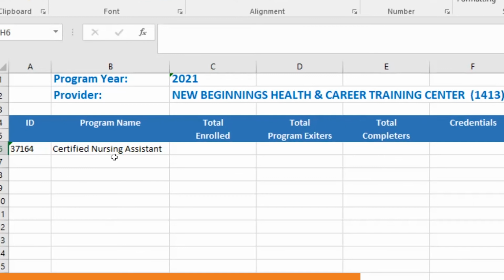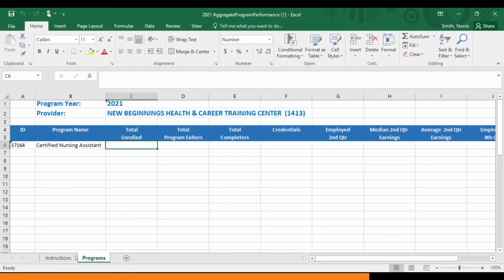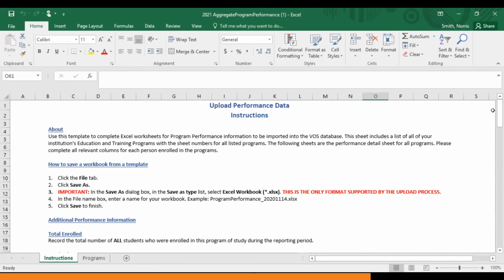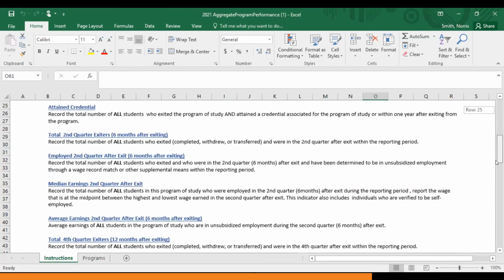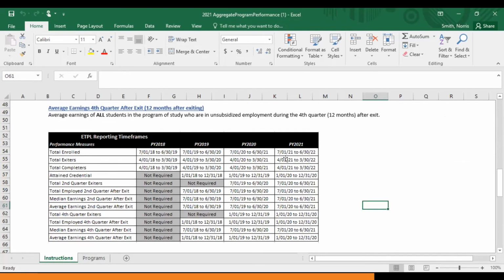In this example, this provider only has, again, 1 program, but you may have 10 and they'll list all 10 here. So what you have to do is each of these fields needs to have a number inside of it. So you can get total enrolled and you'll put a number there. You want to get the date sequence for what they're looking for: you scroll to the bottom of the instructions page, and it needs total enrolled here.